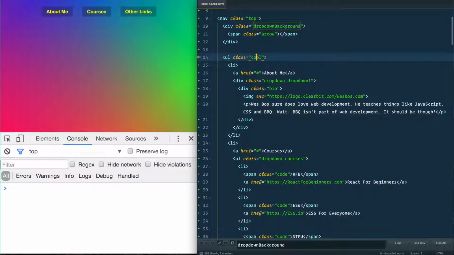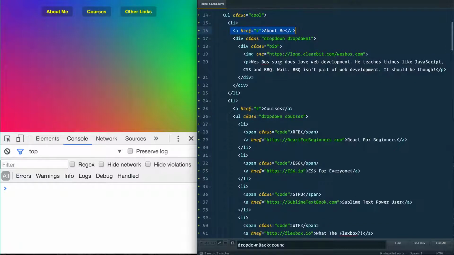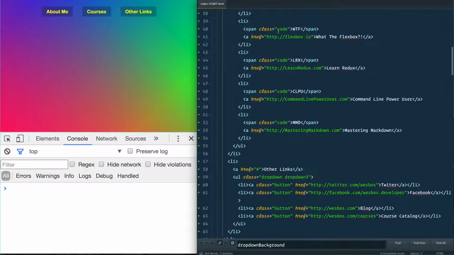Then we have an unordered list with a class of cool. We have our list items. These are our LIs. We have 3 of them. We've got our link and then what's called a drop down. And the drop down can be any element. In this case, it's a div that has some info on me. In this case, it's an unordered list that has more list items inside of it. But the important thing is that these LIs, the top level LIs, will be our triggers. They are the things that are going to be hovered on.